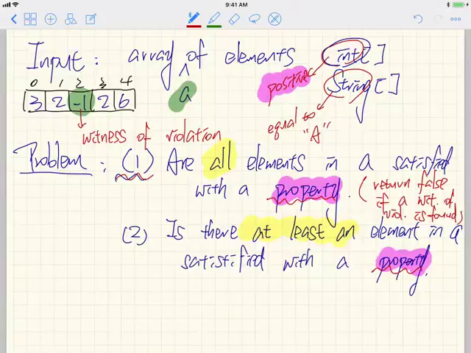The second one is to say we want to find out if there's at least one element in the array that will satisfy the property. In this case, the witness we are trying to find is logically the opposite. So if I ask you, for the same input array, is it the case that at least one element in the array is positive? True. How can we find the witness?